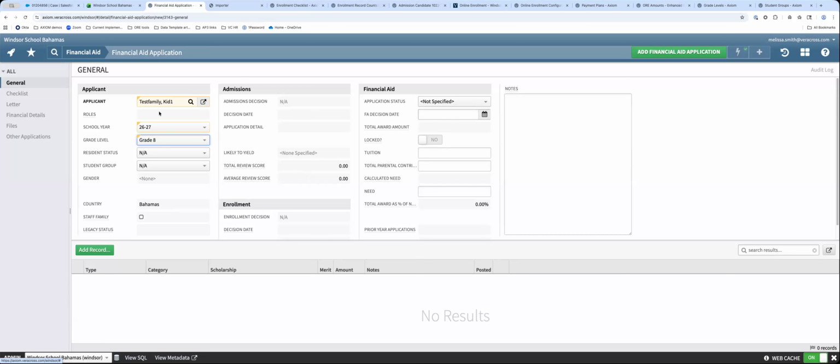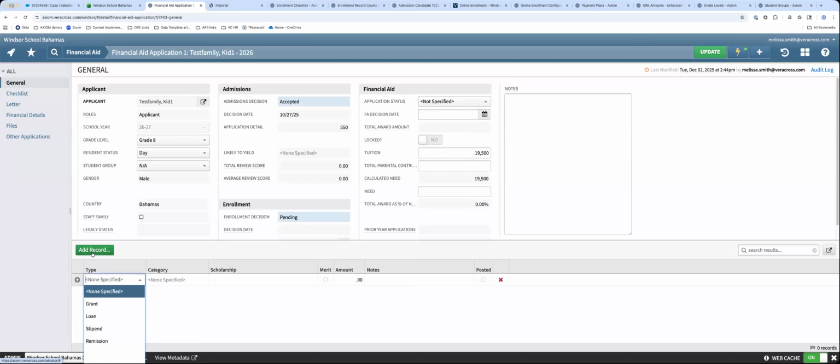Right now I'm doing it one by one. I've got kid one test family for 26-27, grade 8, and I'm just going to go ahead and add that financial aid application record type. Down here at the bottom, I can now build my award.